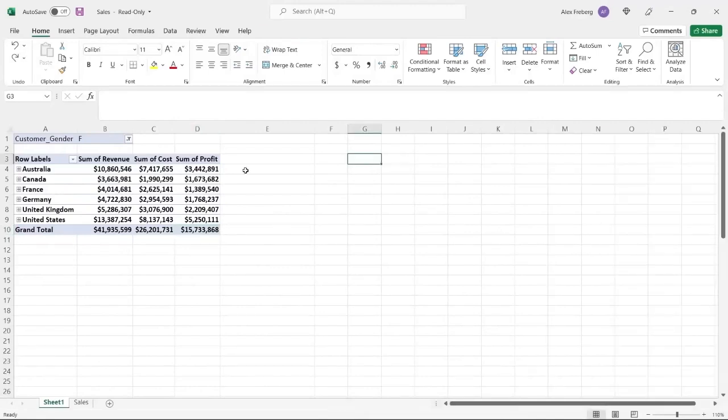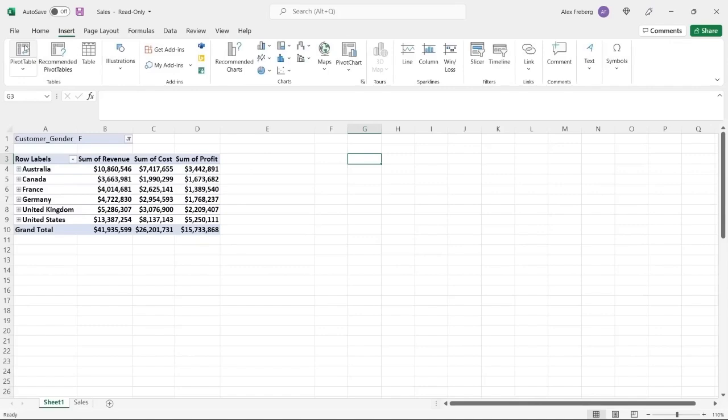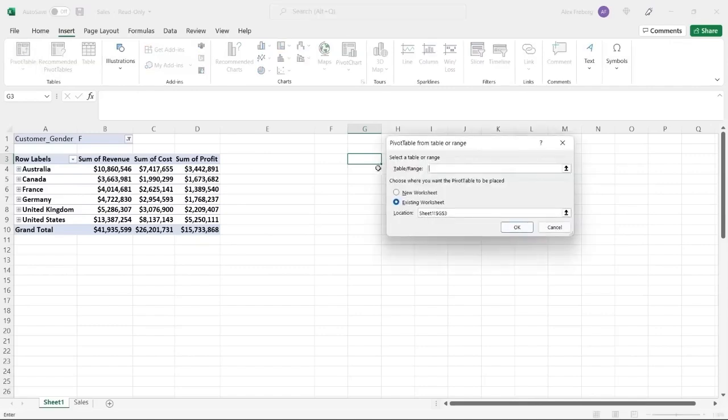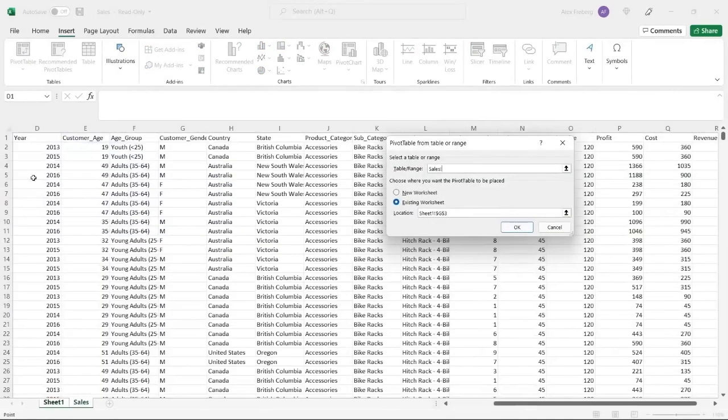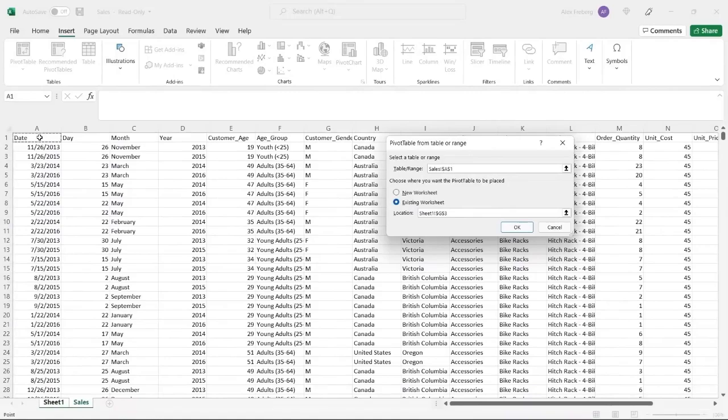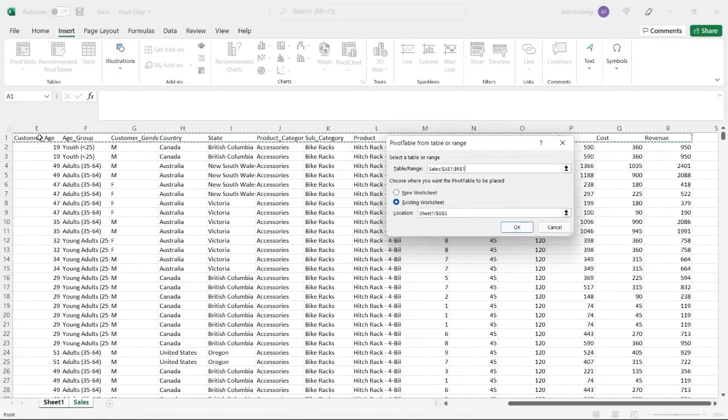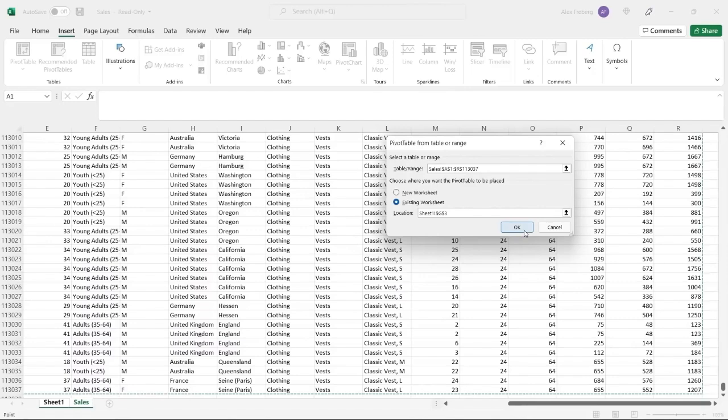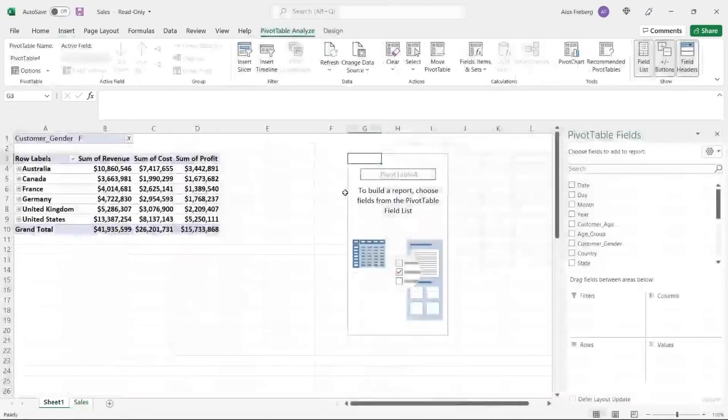Now let's go ahead and create one more pivot table. We're going to create a pivot table right over here. Let's go back to the sales right here. Again, Control Shift right down. It's going to select all of our data, and we're going to click OK.